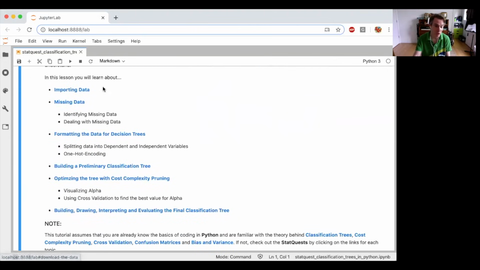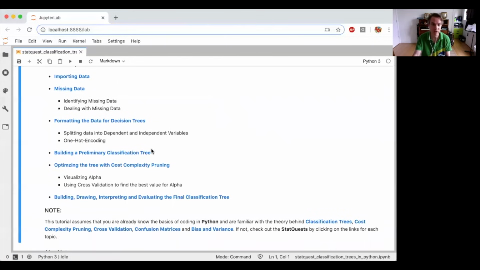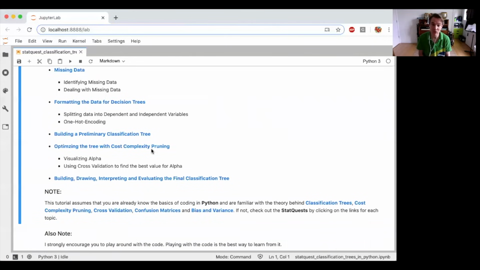So we're going to learn about importing data, which is not very exciting, but it's important. We're going to talk about how to deal with missing data, identifying it, and dealing with it. We're going to talk about formatting the data for decision trees. Specifically, we're going to talk about one-hot encoding. We're also going to build a preliminary classification tree, and it's not going to be very good, but then we're going to optimize it using cost complexity pruning. And then once we've optimized it, we're going to build, draw, interpret, and evaluate the final classification tree.